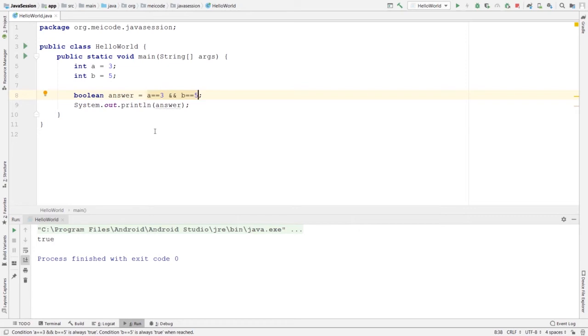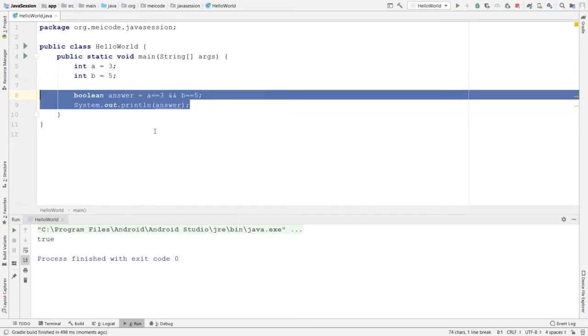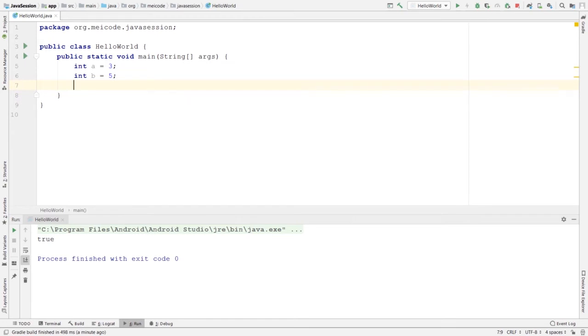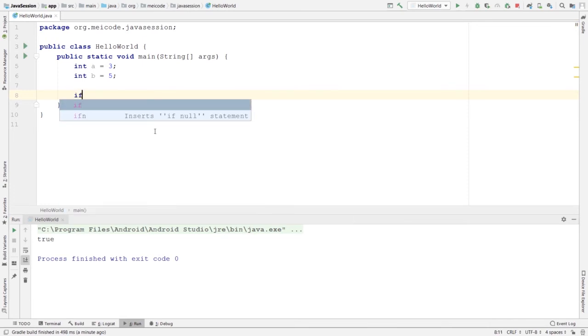Okay, these were the two logical operators that we will probably be using a lot in our course. Let's talk about the if statement, about conditional statements. Conditional statements are useful for the times that we are going to check some condition. For example, one conditional statement is the if statement.